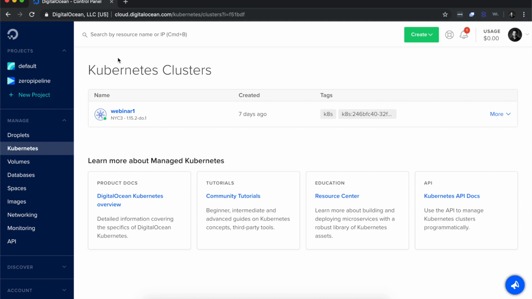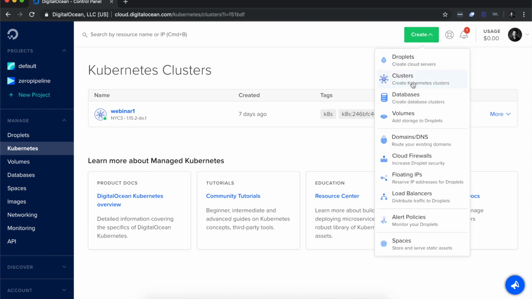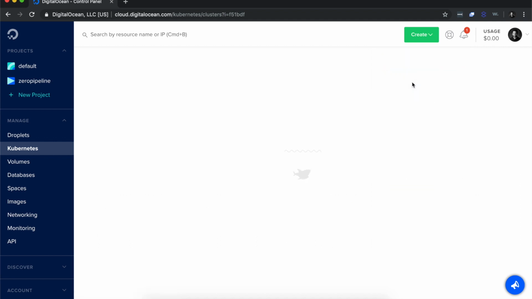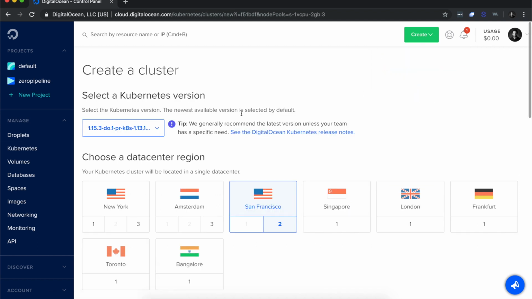So here's the overview of the clusters I have running. You can see that I already have one running here. If this is your first time using DigitalOcean Kubernetes, you're going to get a really pretty splash screen here that will explain some of the benefits of the product and help you to get started creating your cluster. Since I already have one, I can go ahead and click Create here and click on Clusters. And now I am dropped into the cluster create flow.